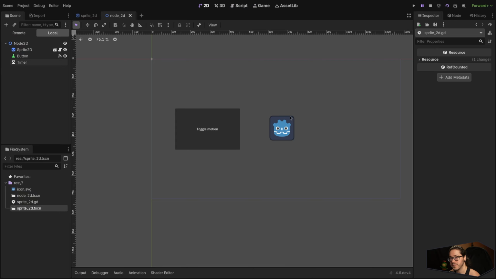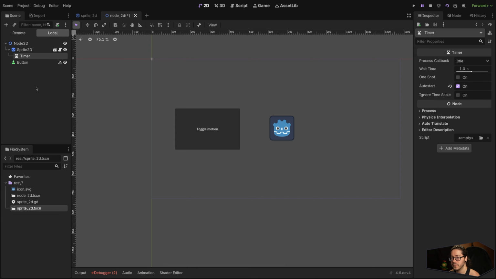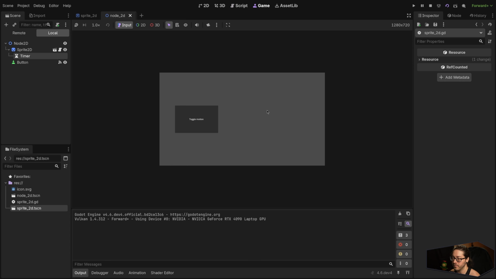Now, the last thing we need to do, I kind of forgot to do this earlier and I should have done it, is that this timer actually needs to be a child of the Sprite 2D node. So you can click it and drag it over there if you happen to do that too. So now that the timer is correctly a child of Sprite 2D, that is a requirement for get node, it looks like. All we have to do is hit F6 to run it, and every 1 second, that will turn visible. After another second, it'll turn visible again.